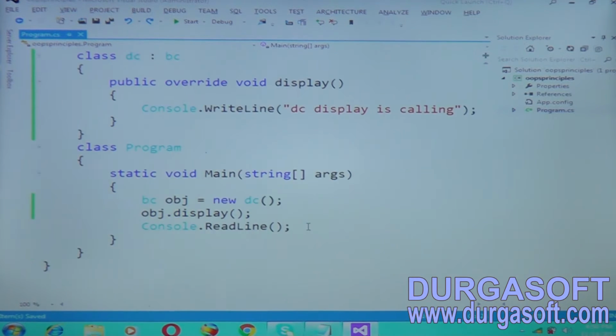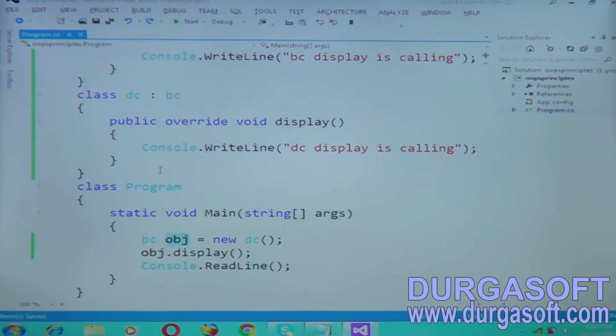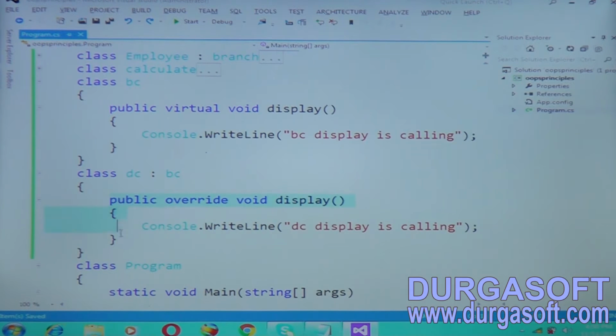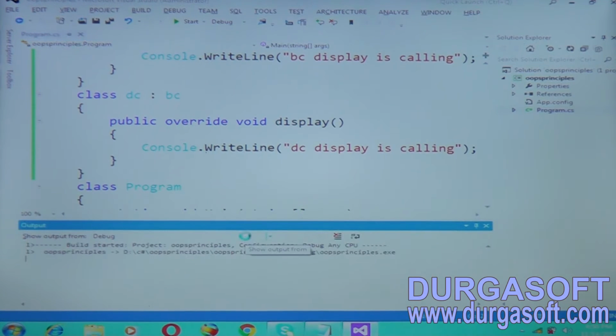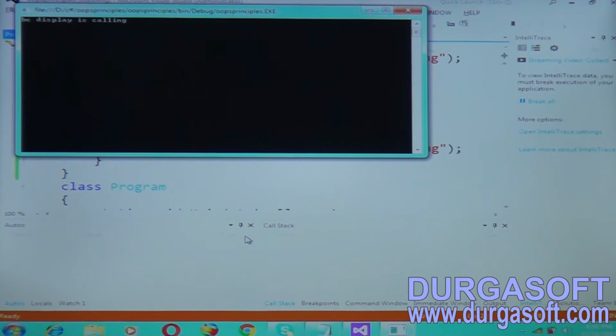Now check it. Actually we will create the class as BC obj equal to new BC, but for two classes we are creating the same reference variable. Now what happens is this override method will hide this method. You can check it if you want. Now if you run the program, previously I have shown like this: BC means only the BC method is calling because the instance is created only for BC. No matter whether it is override or virtual, only the BC method is called now.